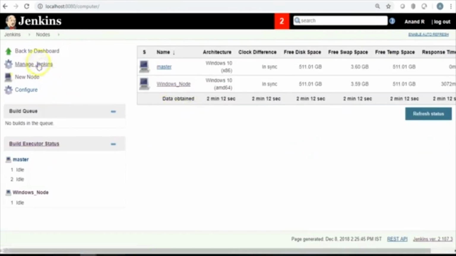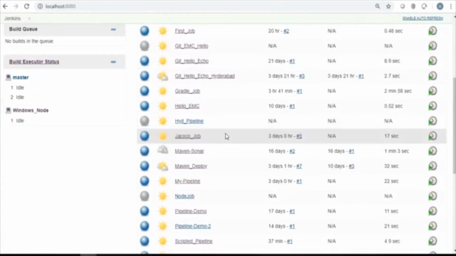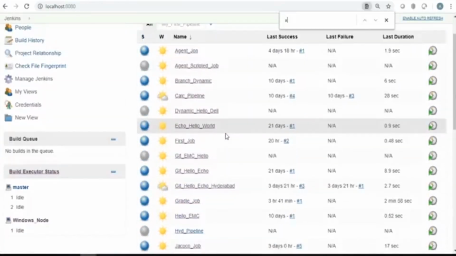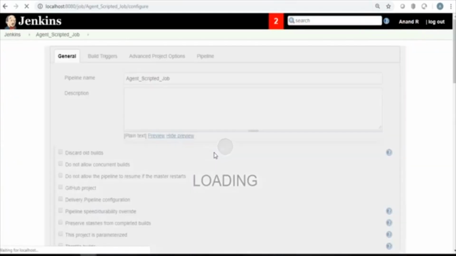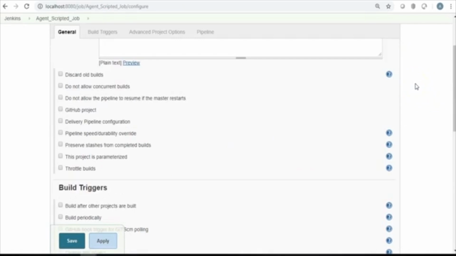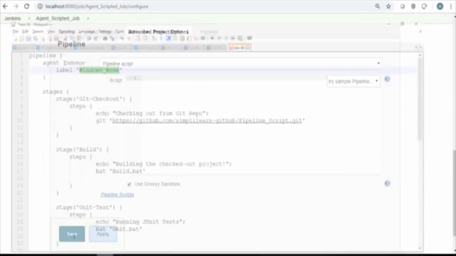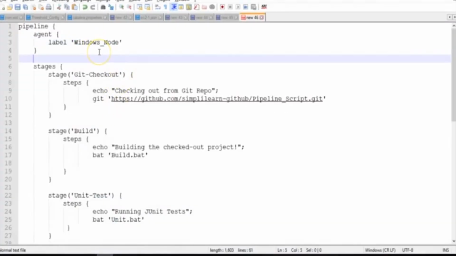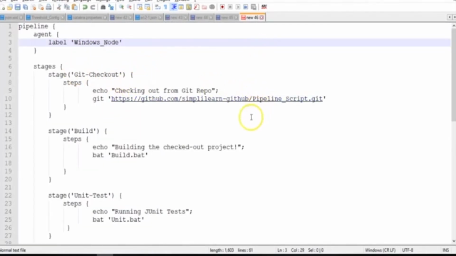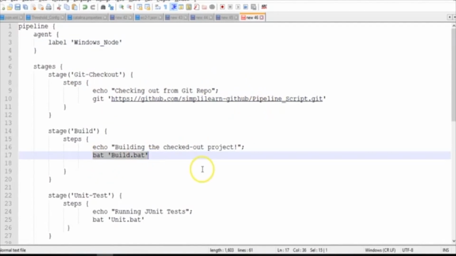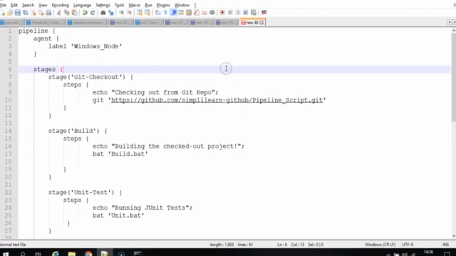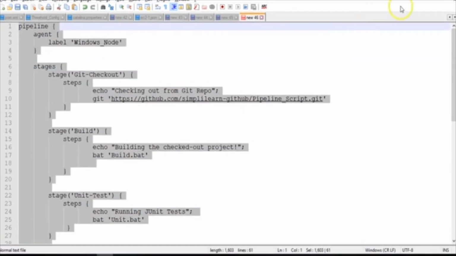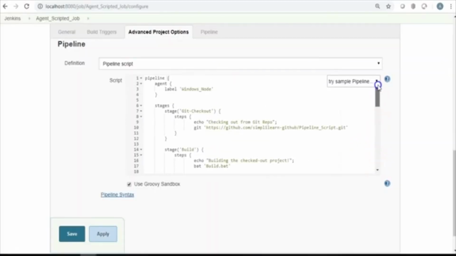So let me come back to my jobs. Where is my scripted agent job? I've got too many jobs running. All right, this is my agent scripted job that I left halfway through. Here in the pipeline, this is all I'm going to need. The job remains the same. Git checkout is going to check out from the same repository and run the batch files accordingly, but this change is just to ensure that this job is delegated to the agent. So this would be my agent job.